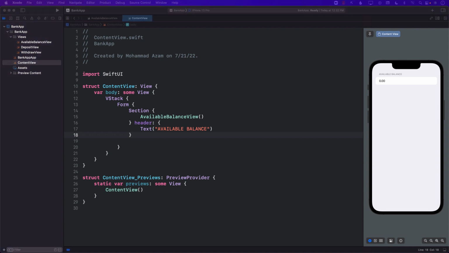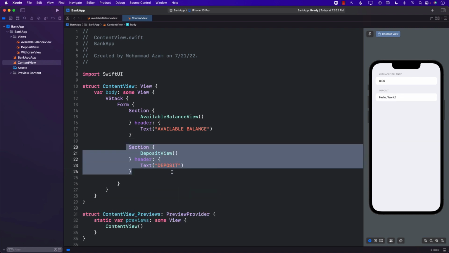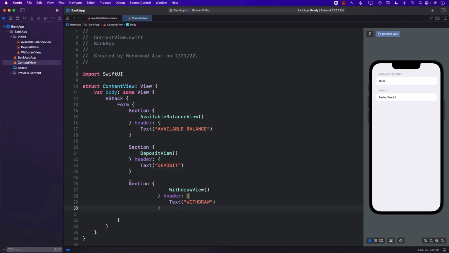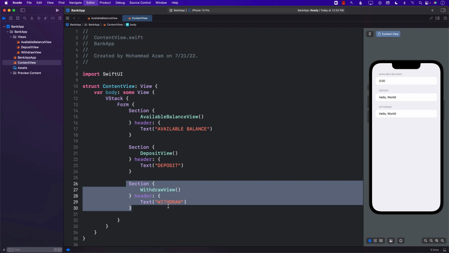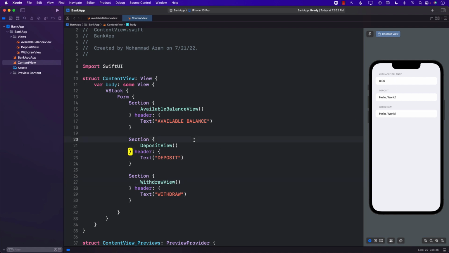We will do the section for deposit view. We don't really have the view created right now, meaning we still have to create the deposit view and make sure that the deposit view looks nice. And then we also have the withdrawal view. Okay. So these are the different things we have right now, and currently they're not really doing much.